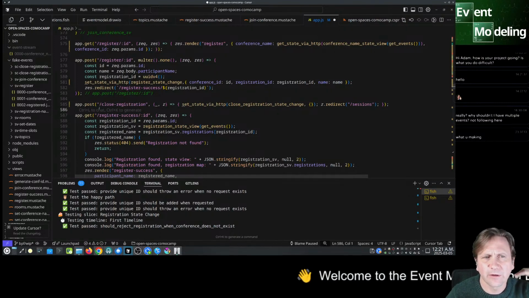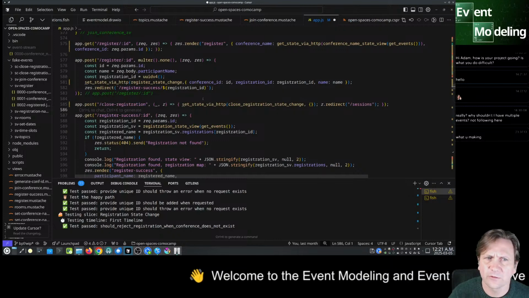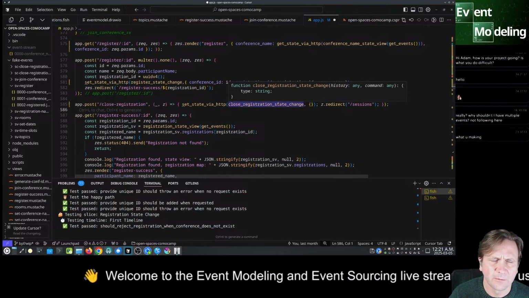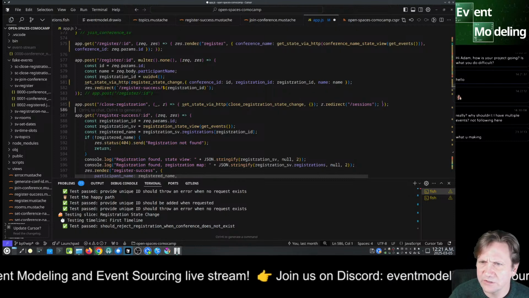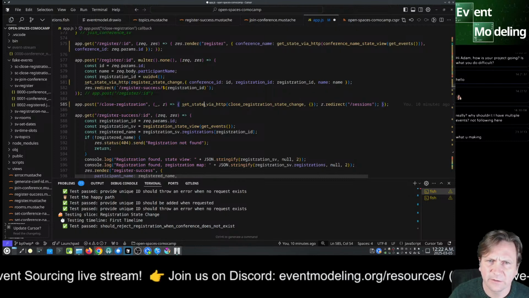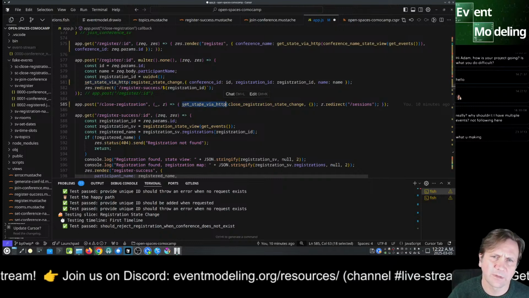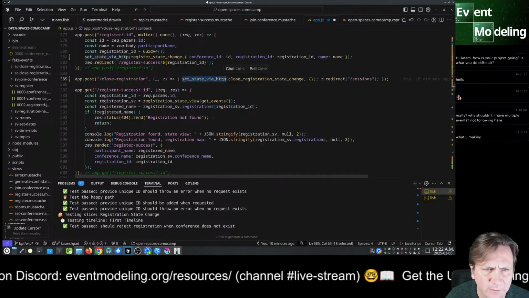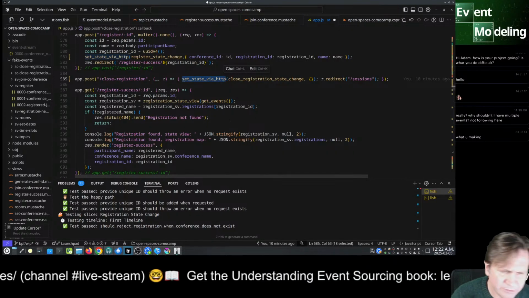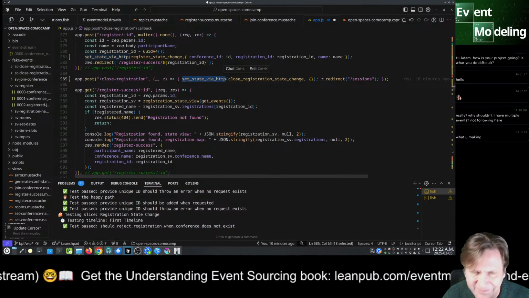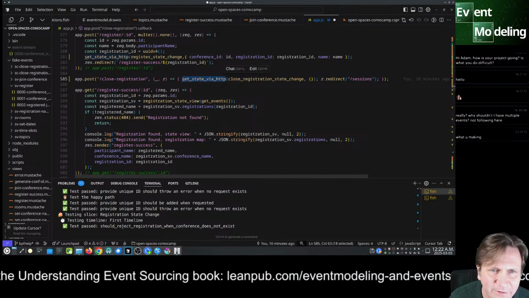So here we know that if we go to post close registration, we're just making the state change and redirecting. That's it. All the errors will be handled here by this function. So yeah, for people, thanks for sticking around. If you have questions, feel free, fire away.